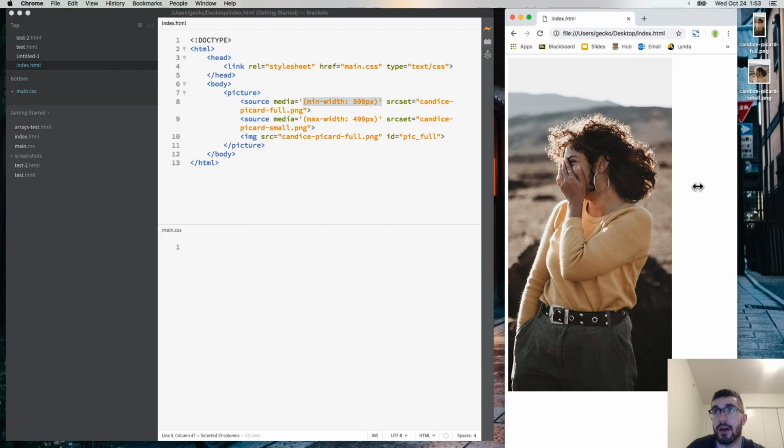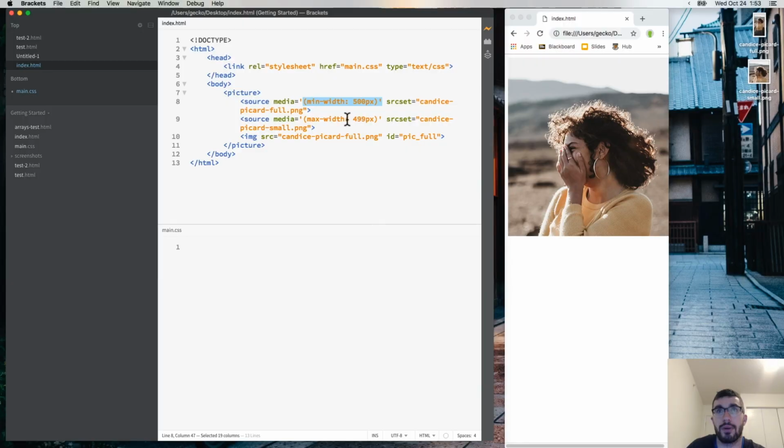Only if we drop under 499 pixels or under 500 pixels are we going to download the small image here. This one right here is a fallback in case a browser doesn't recognize what picture is, but this is pretty uncommon now. Basically every major browser is going to recognize the picture element now. So there's big benefits here.